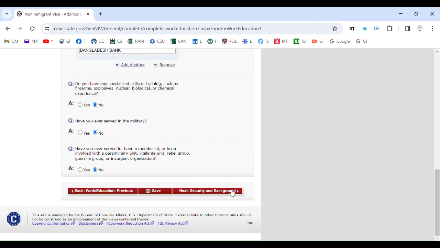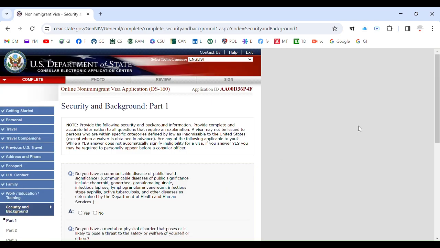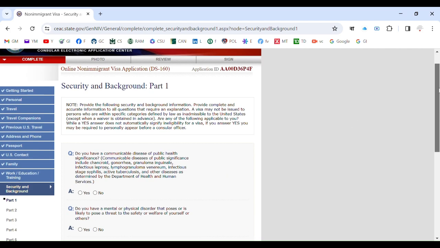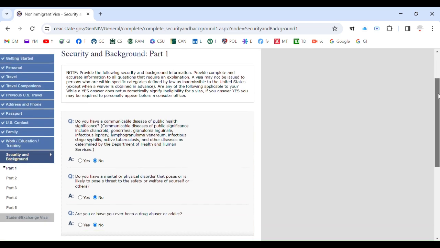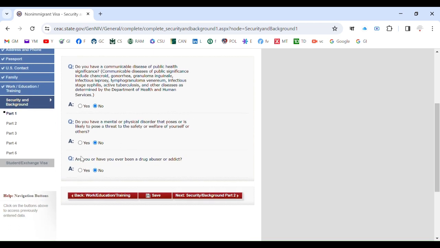And now go again, and now security and background part 1. Have you had a communicable disease? Answer no as much as possible, because these are bad questions. If you fall into yes, then that is bad. So go with no. If actually something is there and it is unavoidable, you should go with yes, but always choose no where you can, because these are the questions that will screen you out.